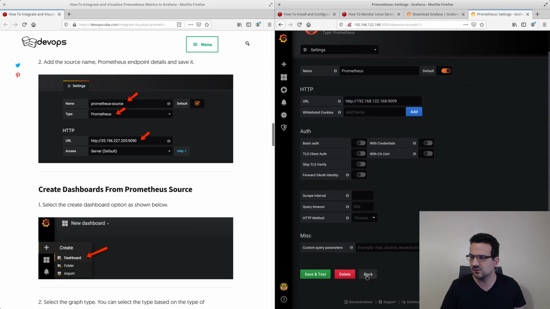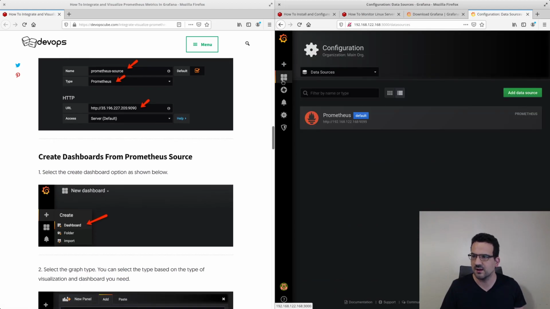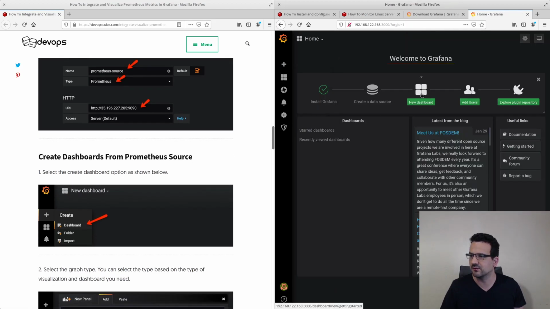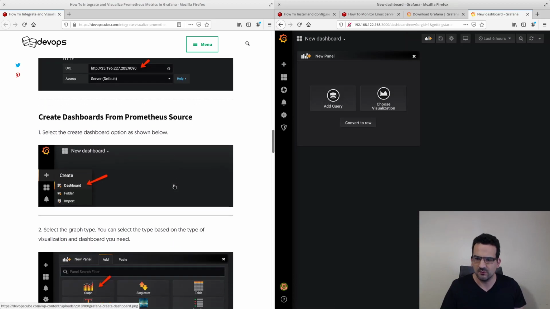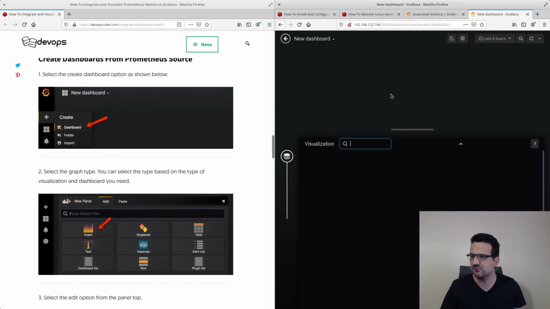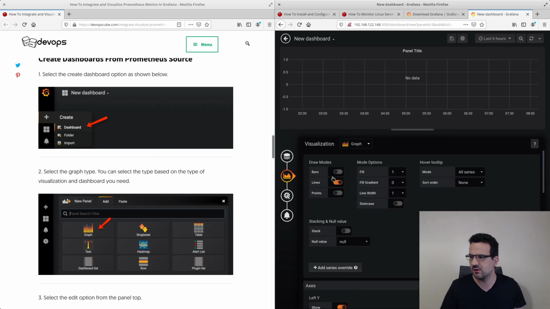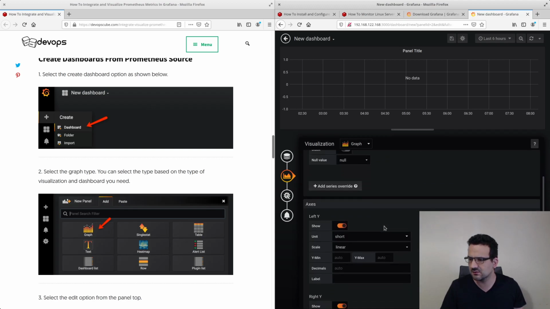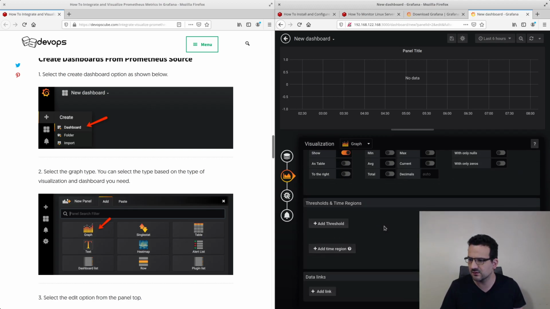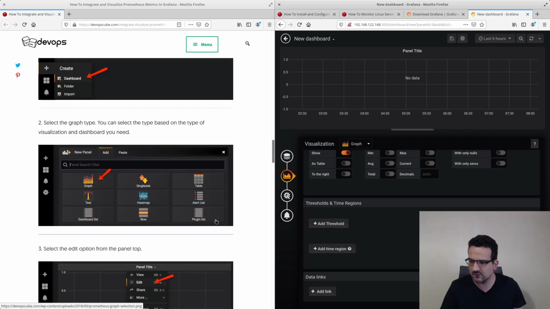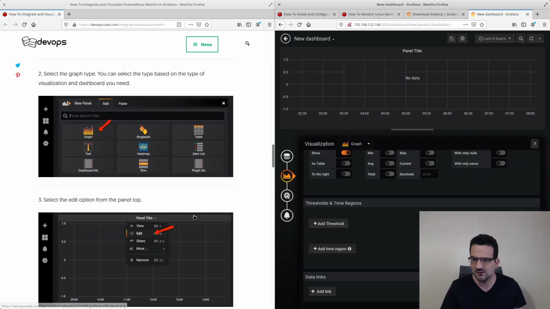Prometheus. Okay. So let's see. So, dashboard. We need a dashboard apparently. Okay, so add a new dashboard. What do we want to do? We want to choose a visualization, pick a graph, bars, stack, left y axis, right y axis. Don't know what any of this means, but we'll get to it. Data links. So let's see.